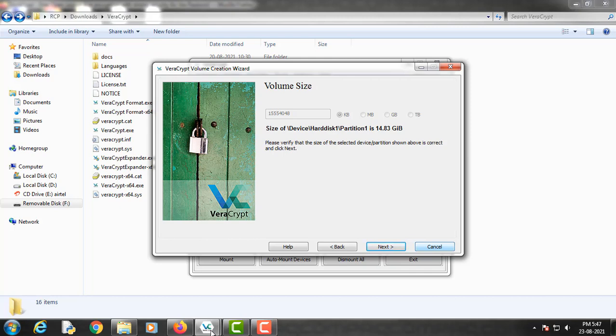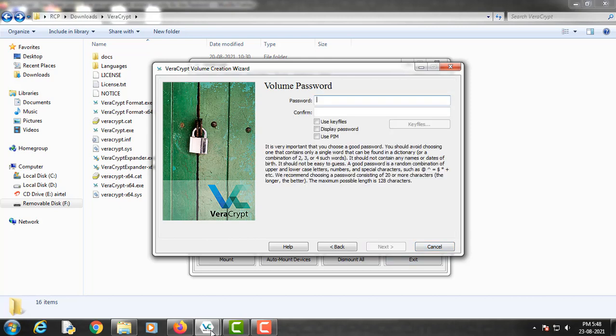Now we can verify that we are going to encrypt our removable USB drive by checking the size of this volume. Since it is 14 GB, this makes sure that we are encrypting our USB drive only and not a system partition. And let's click next. Now we have to choose a password.